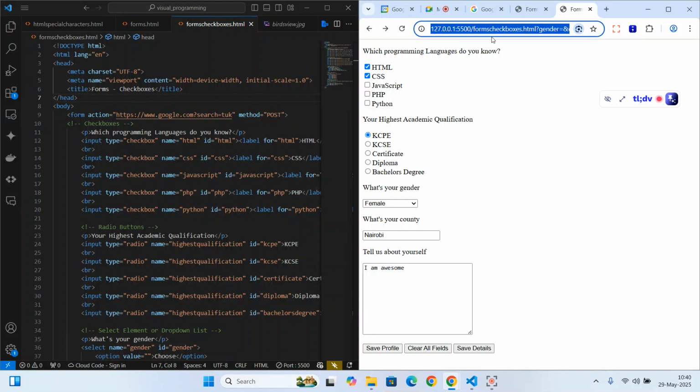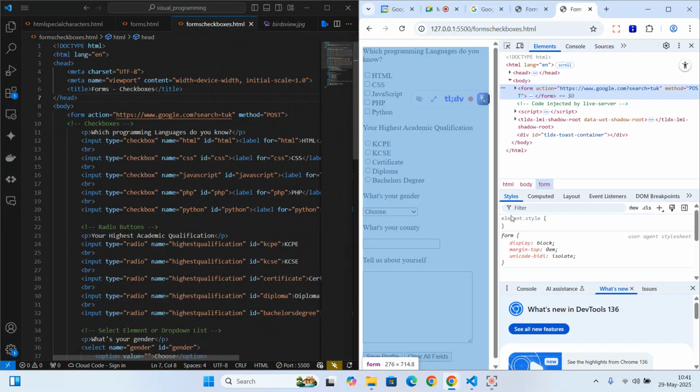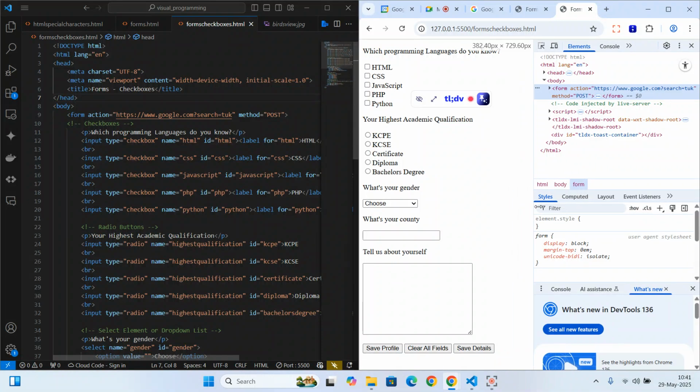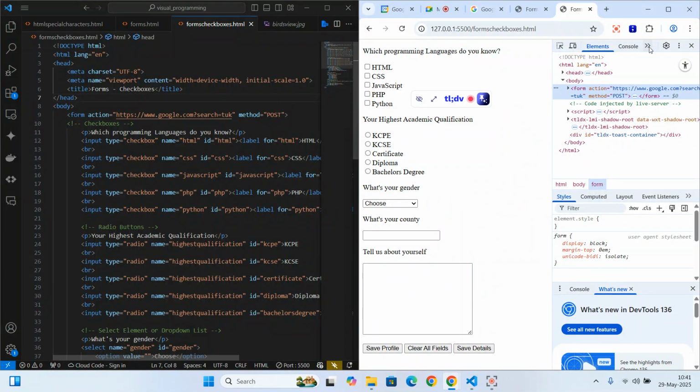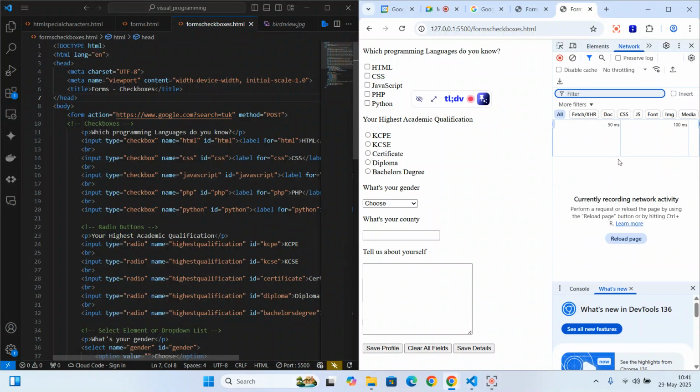Since you have seen how get works, because it appends the form input inside the URL, let's see how post works out. Again, I'll just clear this form, press enter, it is reset. I'll right click and come to inspect here, and inside inspect I'll come to my network. I'll click on this upper link, then I'll click network. Here, I want to see what data is being sent over.